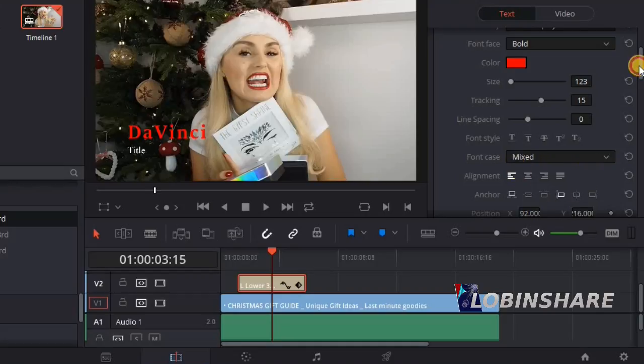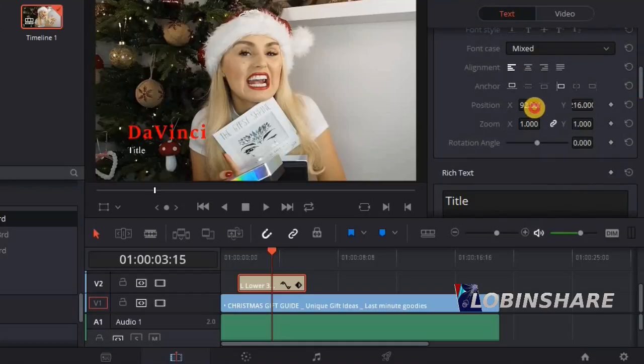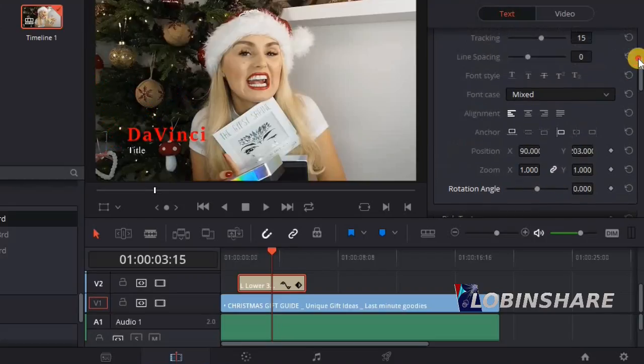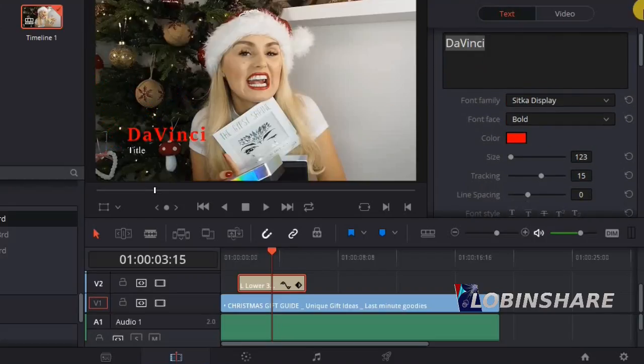You can explore them later. Adjust the position, like this, clicking, dragging to the right, also the y-axis, up, down, actually up, like this. Rotation angle, we'll see that later. Well, that is the first text box, this DaVinci.